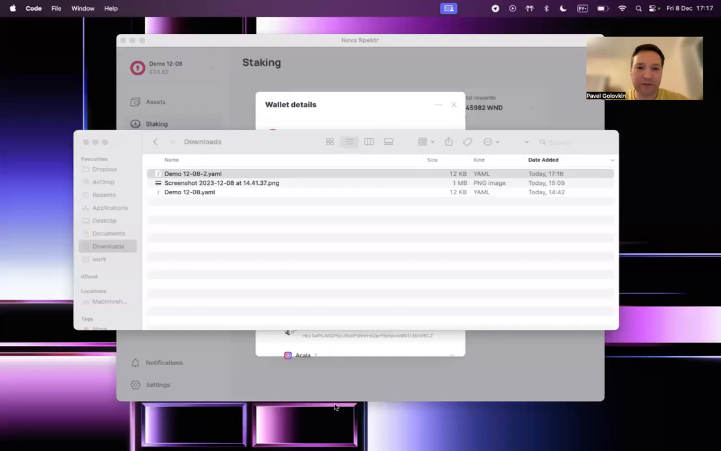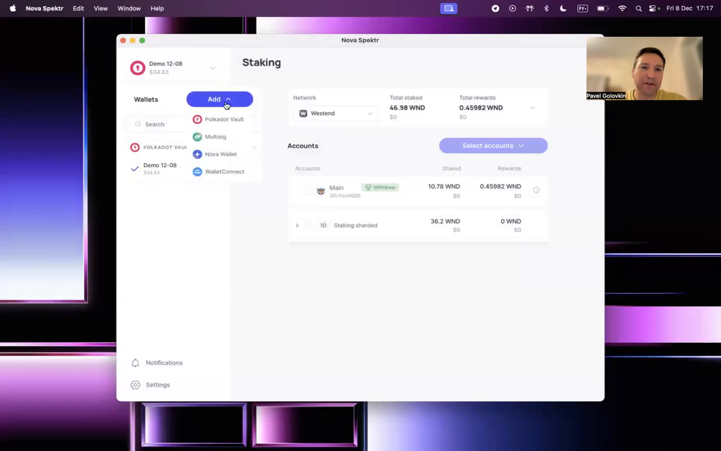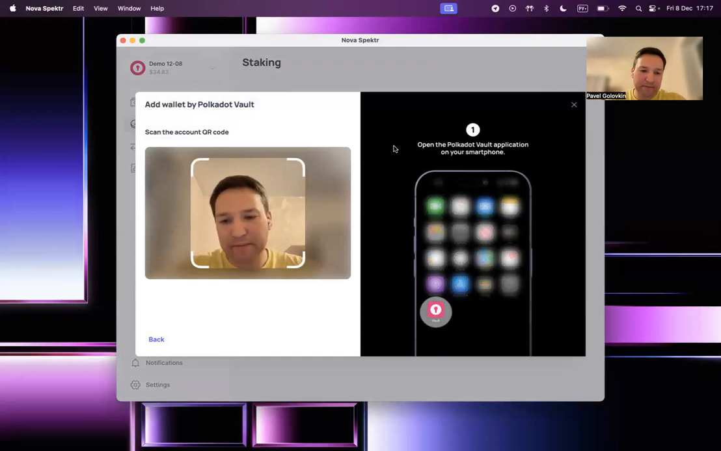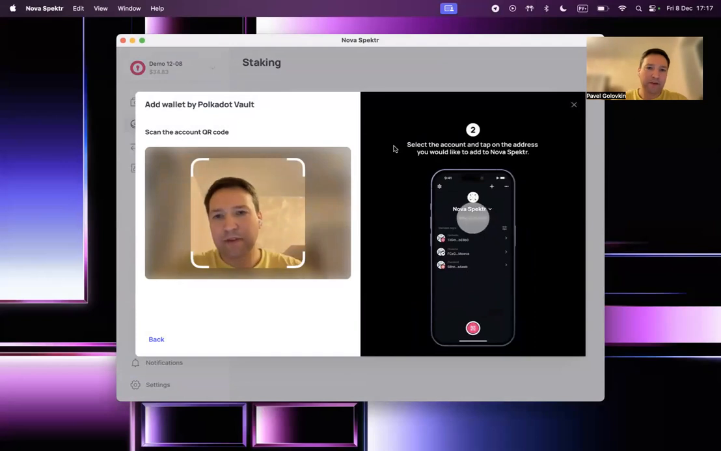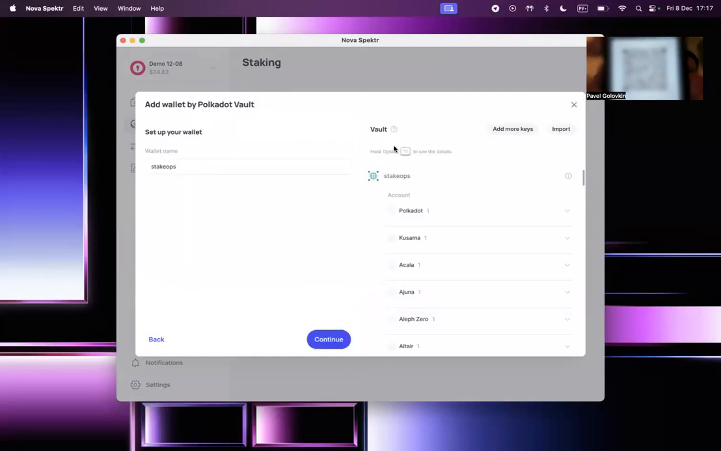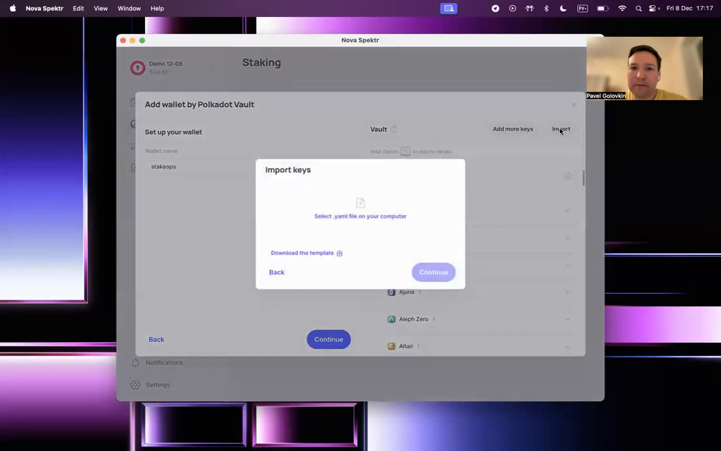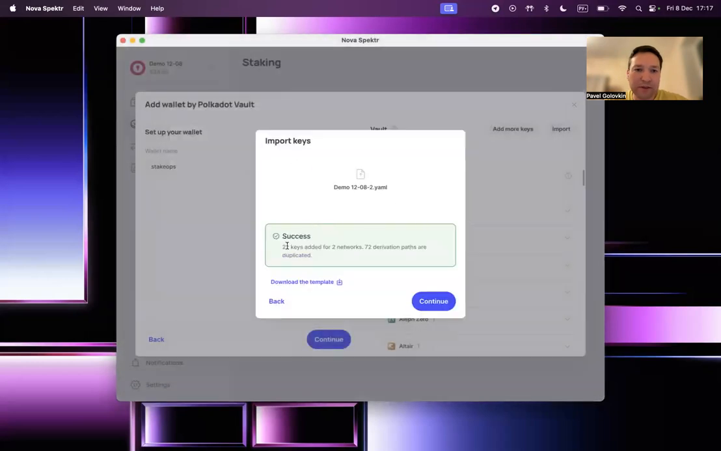And let me show how it works. For example, I'm going to create a new key. Okay. I will use the same key set from the Polkadot Vault. Okay, so I scan the QR code again. And you see that for each account, there is only one main account for each chain. I click import and select this YAML file. And now you see that 22 keys were added for 2 networks.